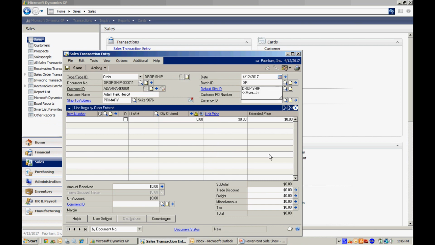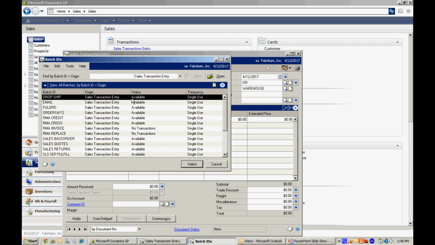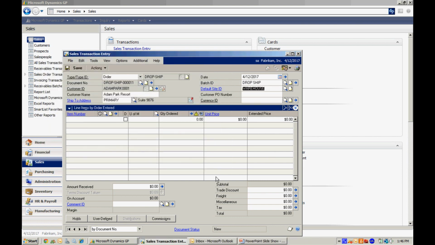Now I'm also going to use my batches quite a bit in this process. So I've made up a batch called dropship, and I'm going to put all my dropship orders in there. I'm going to also use that batch to print my documents and also to transfer my orders into invoices. So let's get back to the sales order.